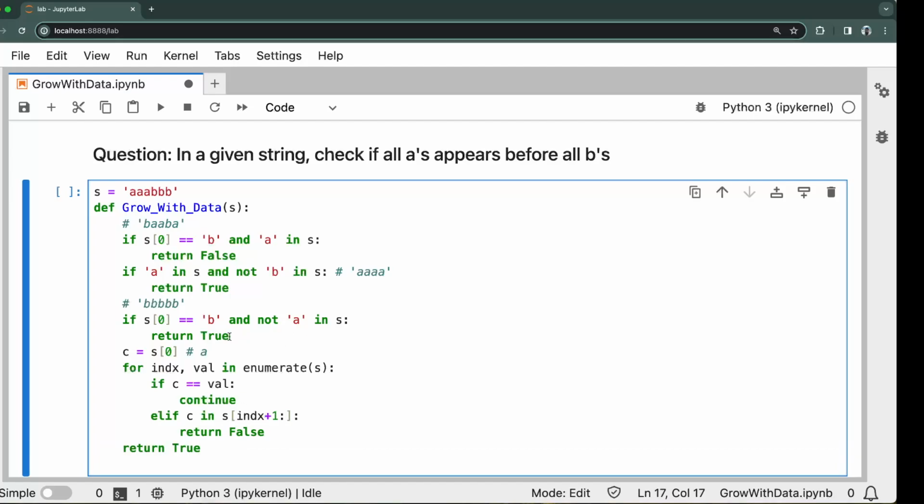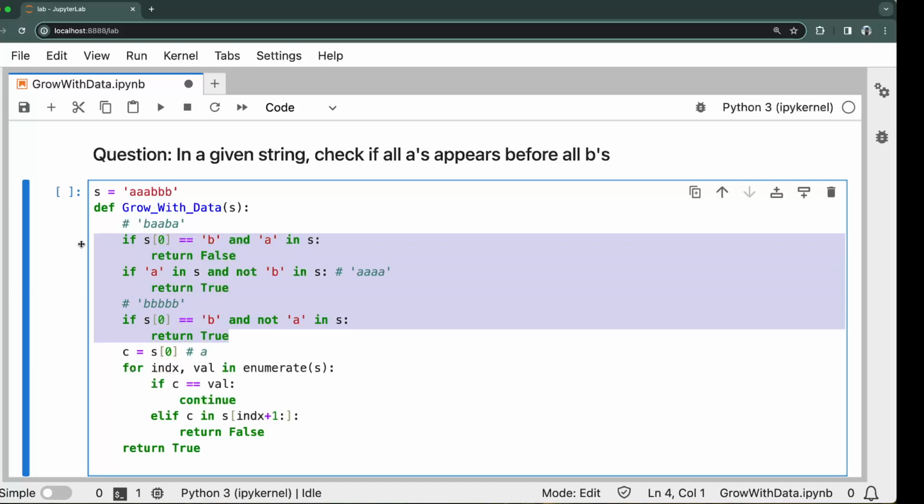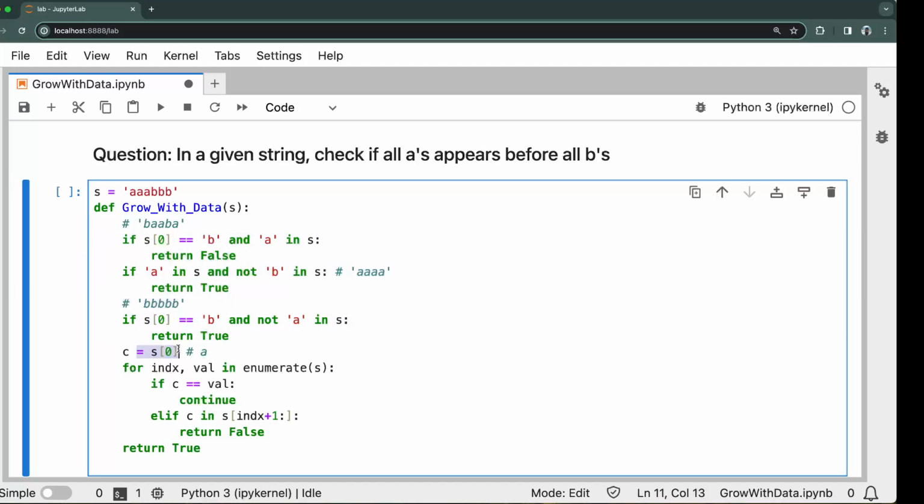Here what happens is we address all the edge cases and then we get the first letter, which I assume is going to be A, and then we are looping in the function. So every time it just takes the first letter. If it's A, you continue. If it's not A, if it's going to be B, then you see after that position if there is any A. If there is any A, then you return false. If everything is good, you return true.